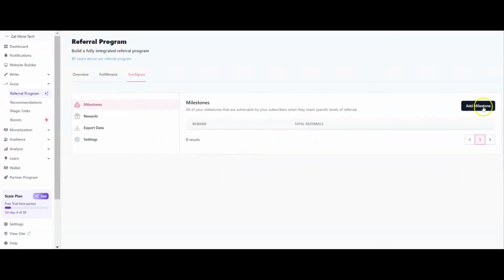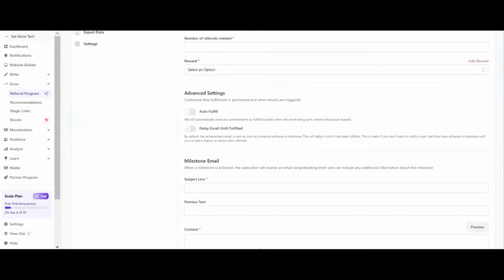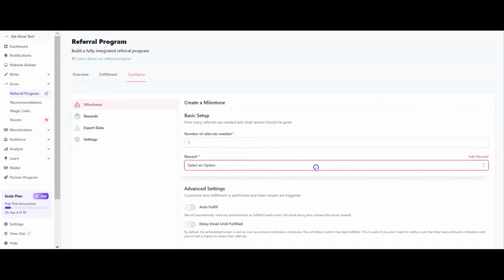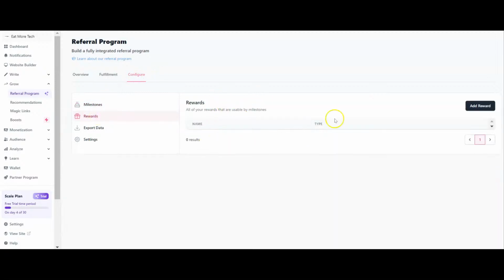So we can try and add a milestone, but what you're going to notice is we can't do that bit first. So if I said my first milestone is here, and then I select an option, it's not going to let me do that, because the first thing I actually need to do is add a reward. So we can do that here, or we can click over here and go to rewards. So the first thing I'm going to do then is add a reward.